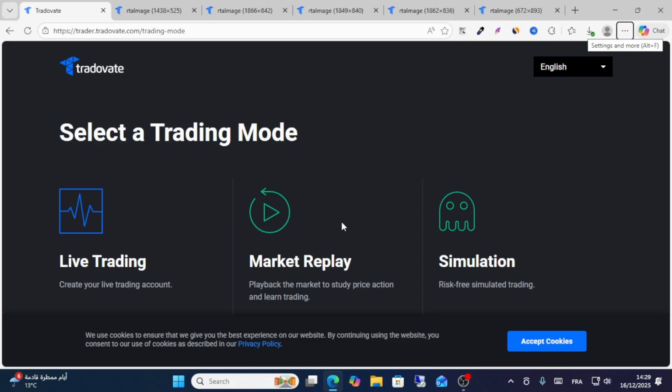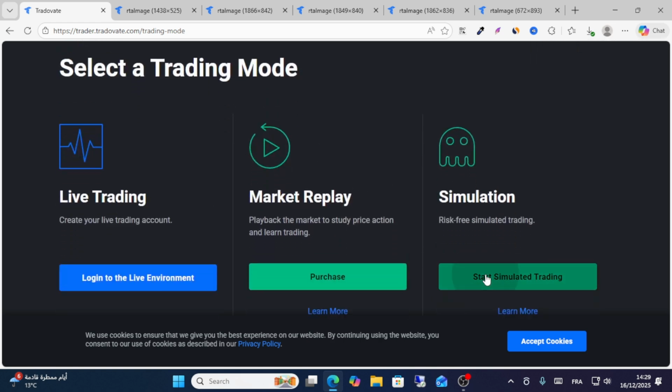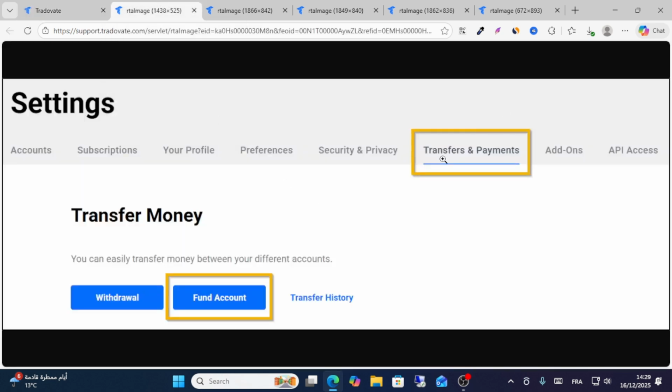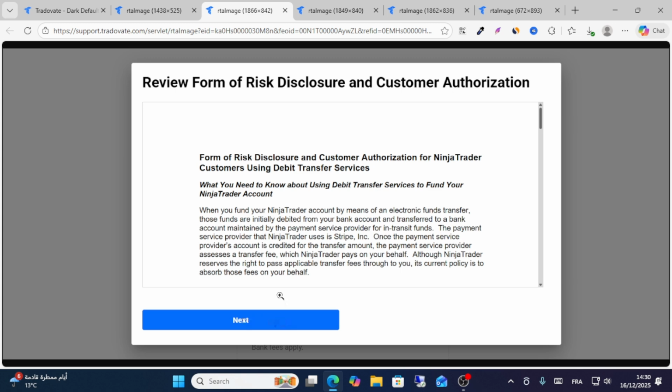I will share with you how you can deposit your money in Tradovate. So friends, log in to your account, launch your account. This is the first step you need to do. After that, look for transfer and payment. In this case, just click fund accounts. This is for deposit, and then click next. As I say, I will click next.